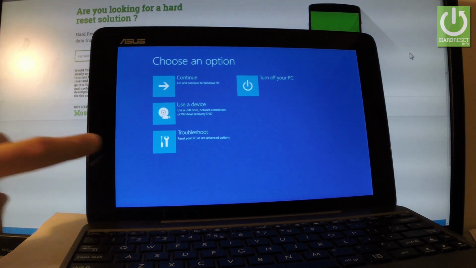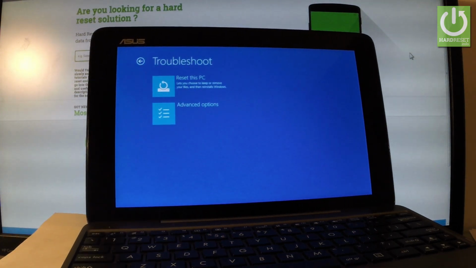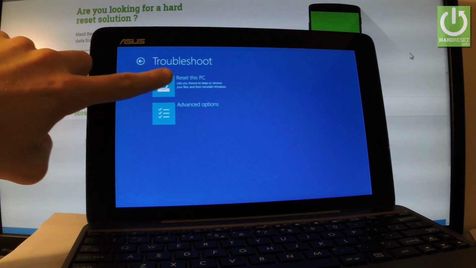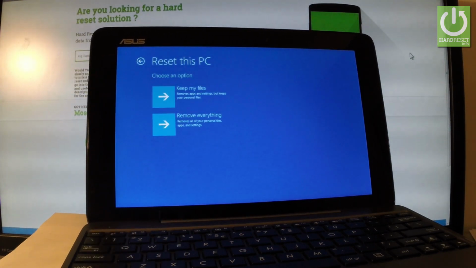You have to choose troubleshoot right here. And now you have to select reset this PC. So let me tap it. Now you have to decide whether you would like to keep your files, so remove apps and settings but keep all your personal files, or remove everything, so remove all your personal files, apps and settings.